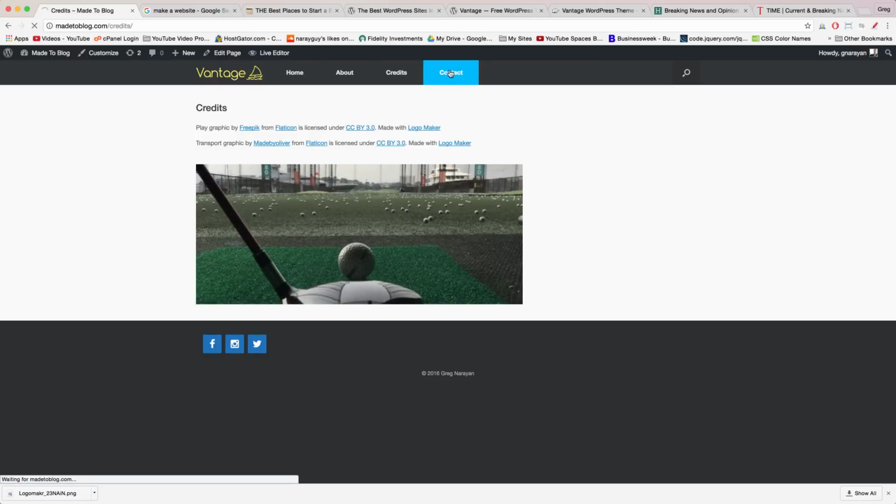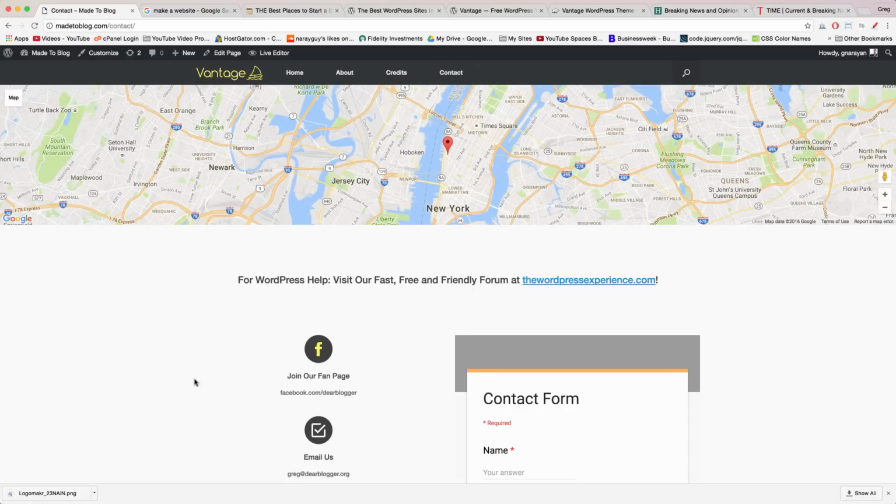And lastly, we're going to set up a contact page. On the contact page, we'll insert this full screen map, and then below a headline where you can tell people where to go or how to contact you, or just say hello.